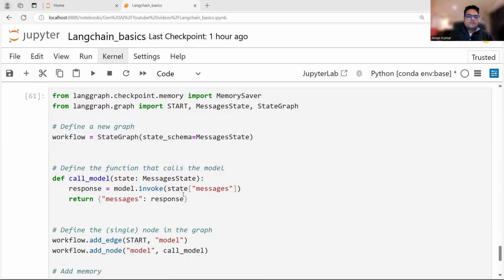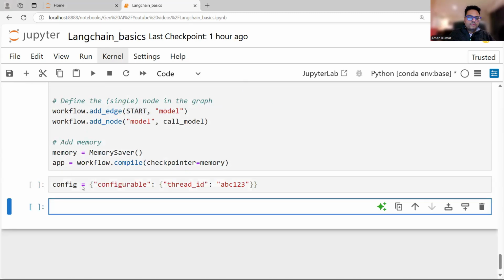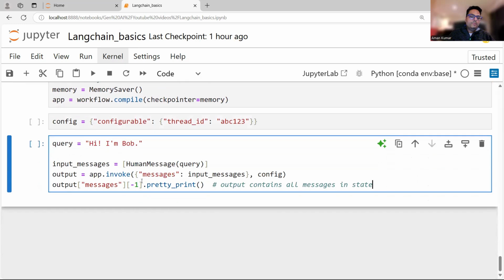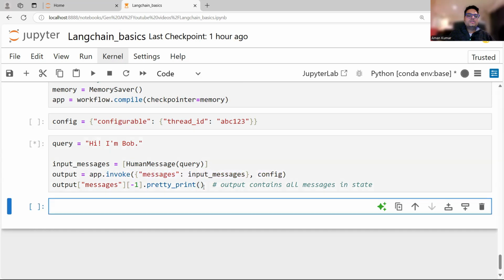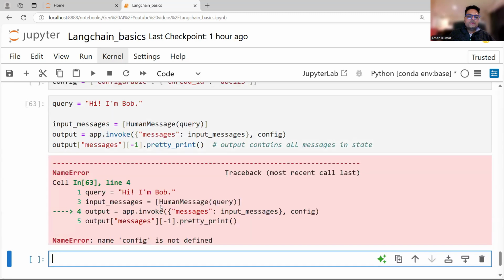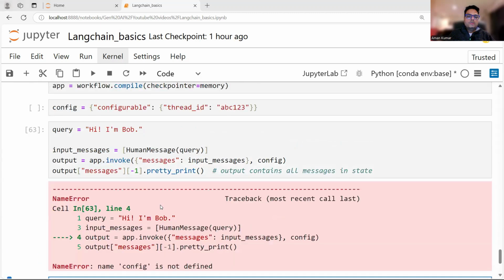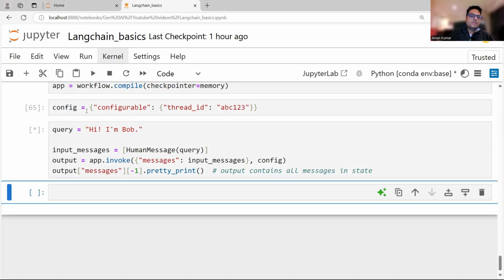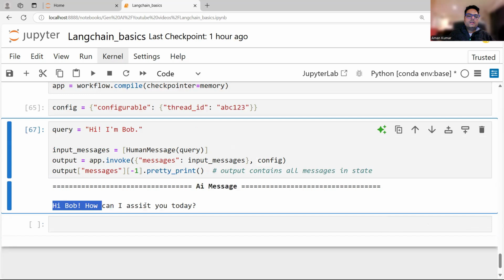The same example as above: "Hi, I am Bob." The input message is a HumanMessage with the query. The output message is invoked with this config. And then what is the output message here? If we want to see it, it says config is not defined. So I have not run the config actually. Let me run config here. So: "Hi Bob, how can I assist you today?"